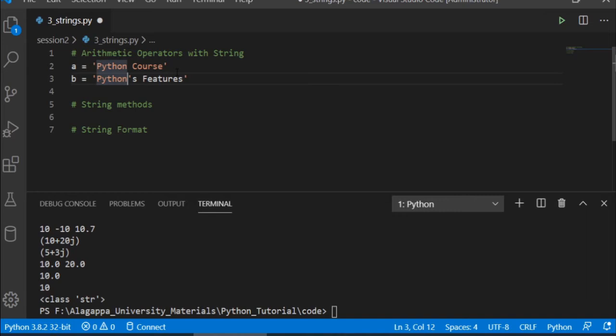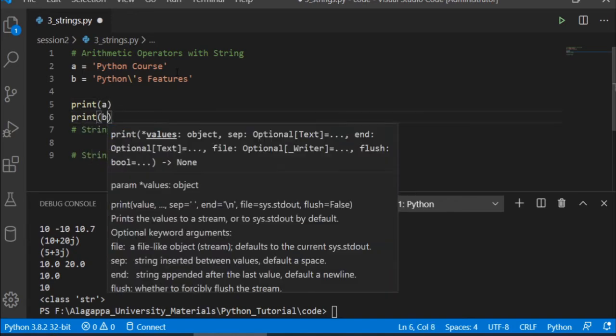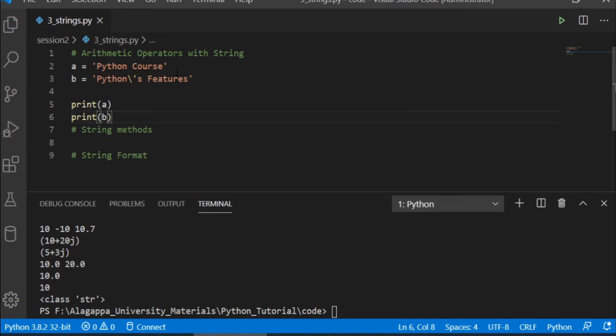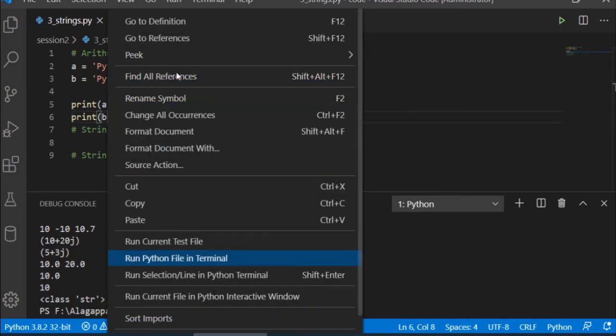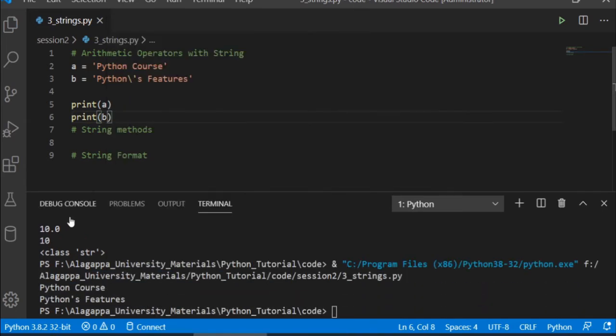Let's keep it like that, but I need single quote only on the outer side, but I need single quote inside at the same time. In that case you can escape this single quote using this backslash. So let's try to print this A and print B. Now let me run this script. You can see the single quote appears in the text.